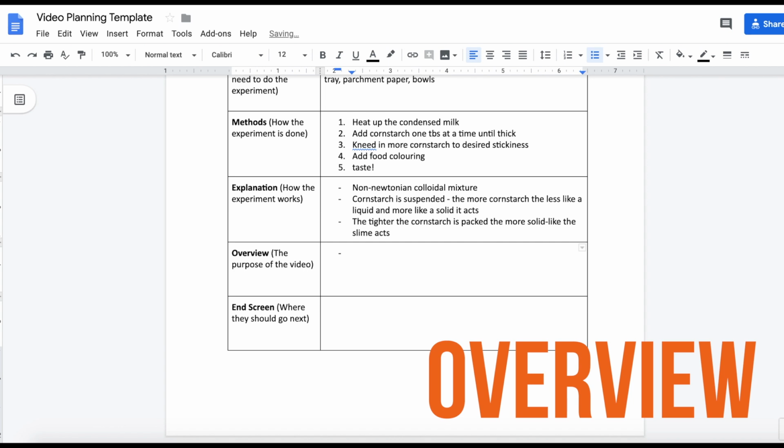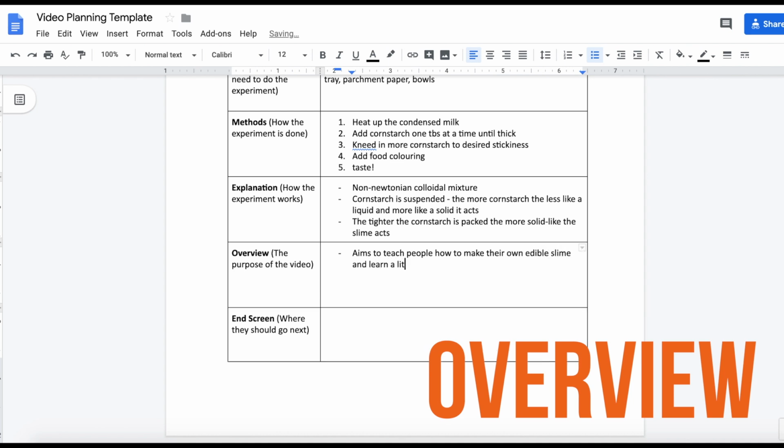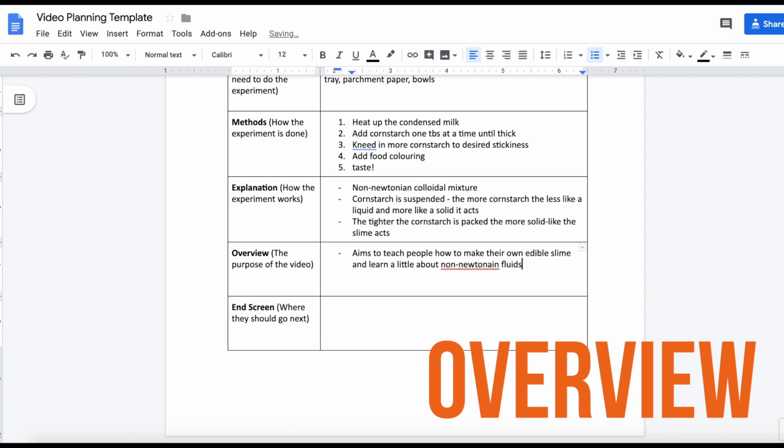The overview is the most important part of the video. It tells people why you made it. So in this case, it's a video teaching people how to make their own edible slime, as well as explaining the science behind it. I always add an overview to my video, in order to remind people what they might have learned throughout.